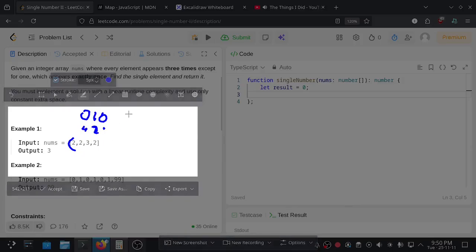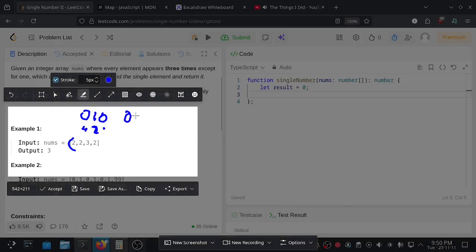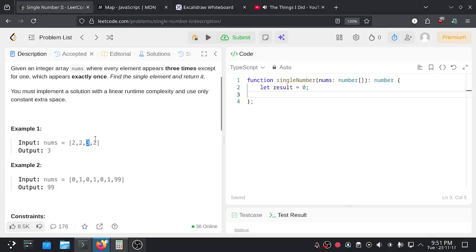What about the 3? Let me refresh you about the 3. The 3 is notated as 0, 1, 1. The right side is 1, shifting to the left is 2, and then 4. Since 1 and 2 are activated, they will be added, and the result will be 3. So that is the binary representation of the integer 3. And as you can see, the binary representation consists of 32 digits.